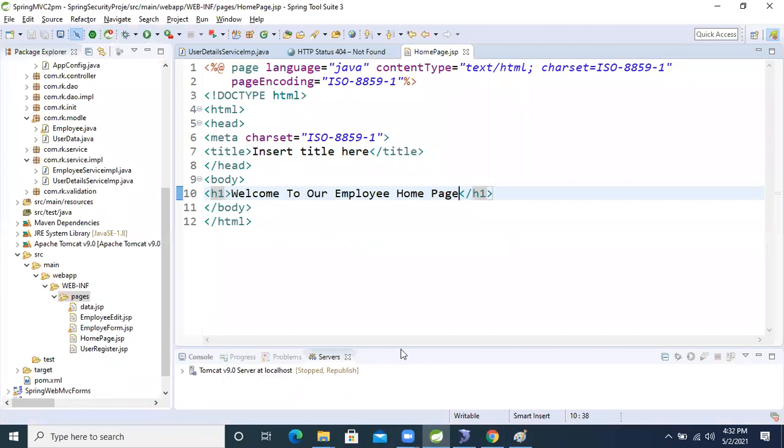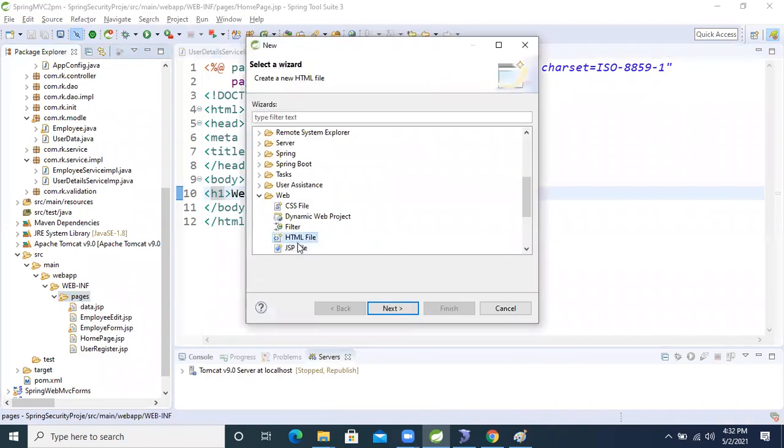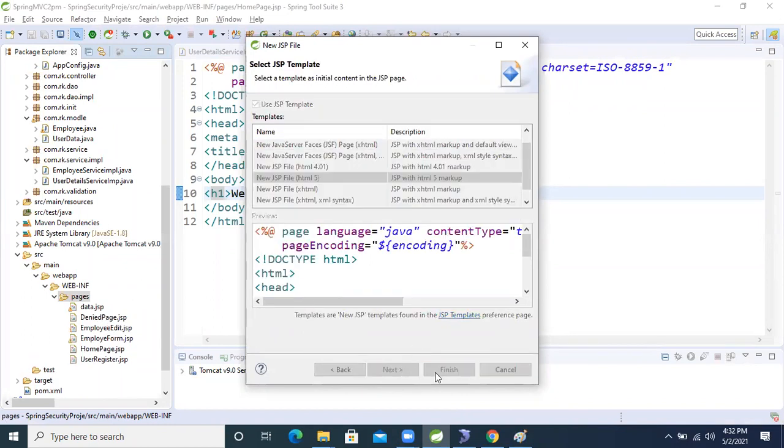One more page I will use: the denied page also. If any error comes, if authentication fails, at that time we will use that page. So again, one more page I'm using: denied page dot JSP. Now finish it.